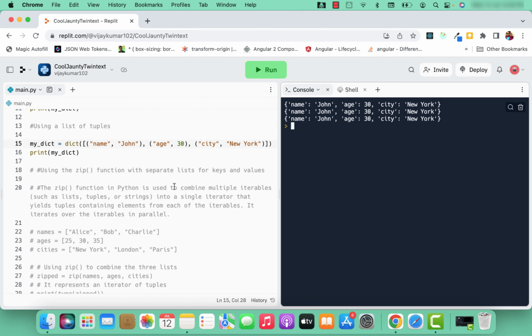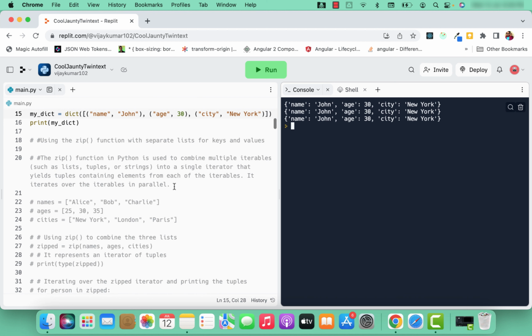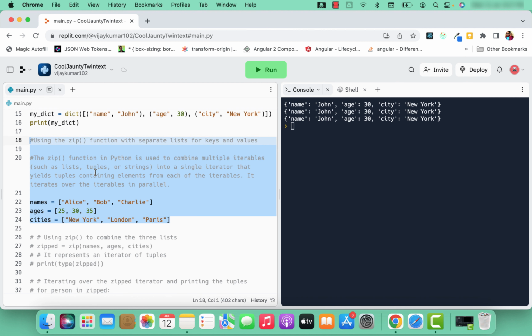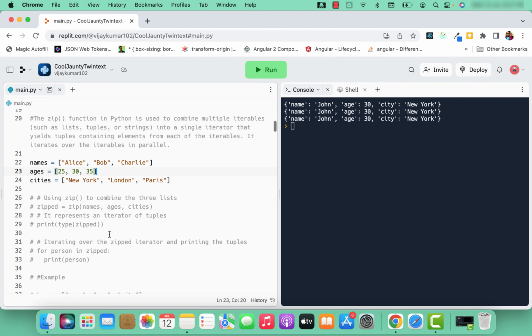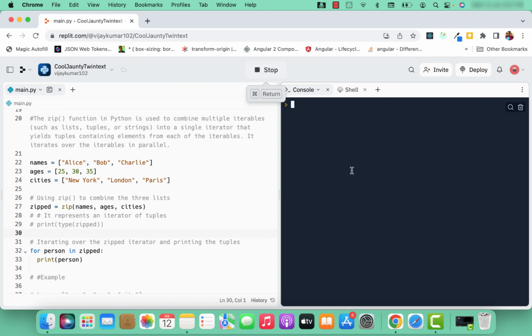Then we have the zip function available in Python. Let's see how zip behaves, and then we are going to see the example. I have these three lists: names, ages, and cities. Let's see what we get if we zip these three. Let me uncomment this one. Here I am using the zip function and passing these three lists, and let's iterate over it and see what is happening. Let's run this one.